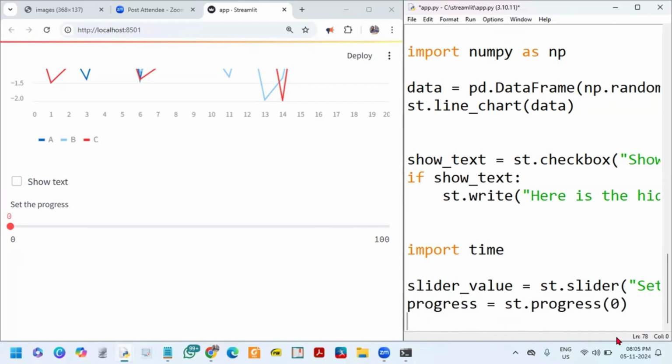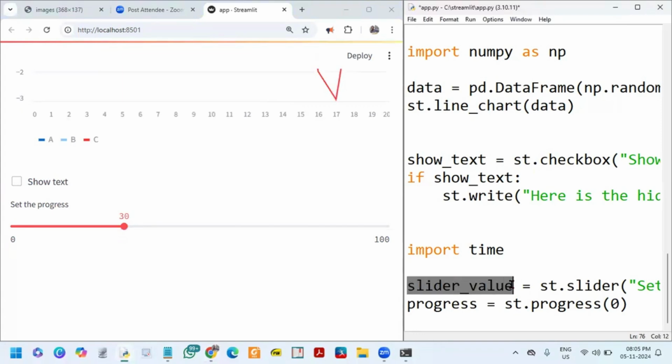Okay, we have this progress. Now, what we'll do is we'll take the slider value. It can be 10, 20, or any value that you select here. Now it is 30. The slider value is 30. So what your bar does is, using a for loop, it will start from 0 from this progress value, and if you select 30, the progress bar will go up to 30.